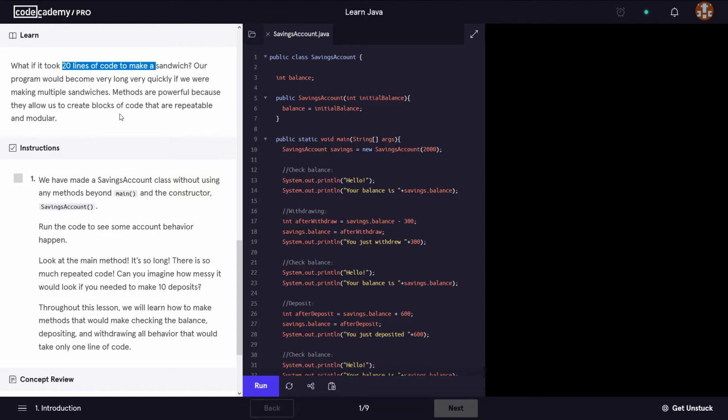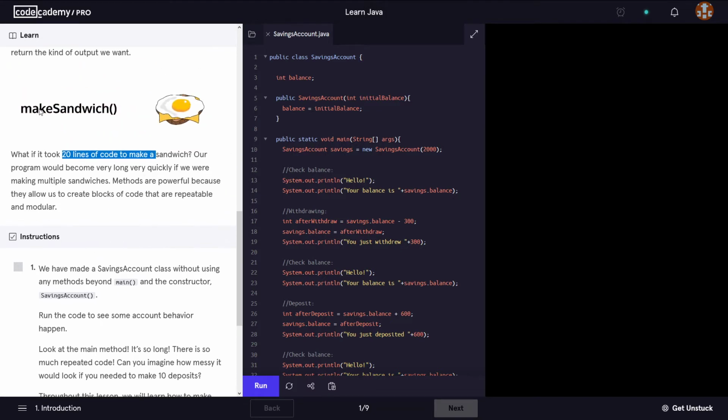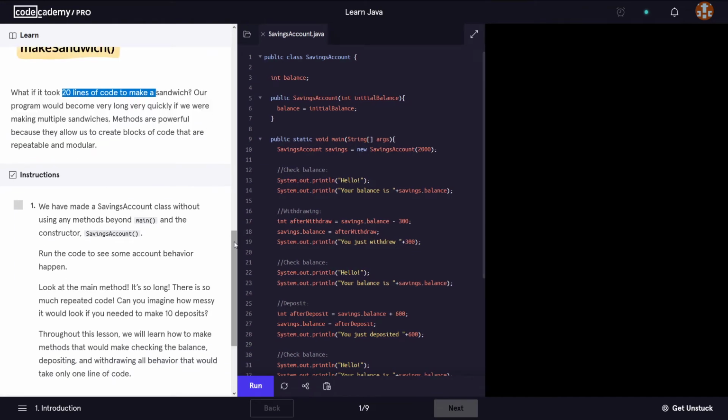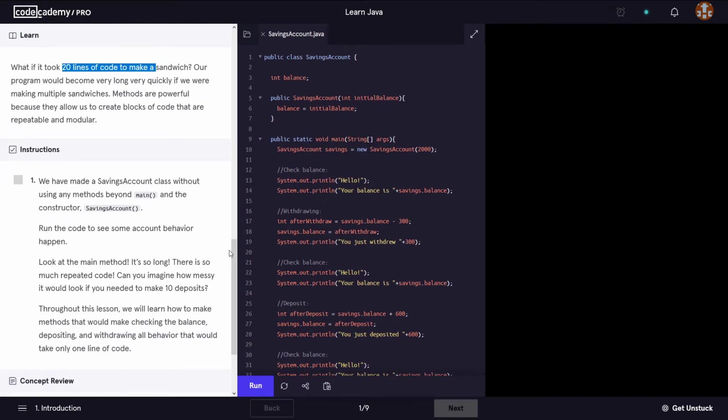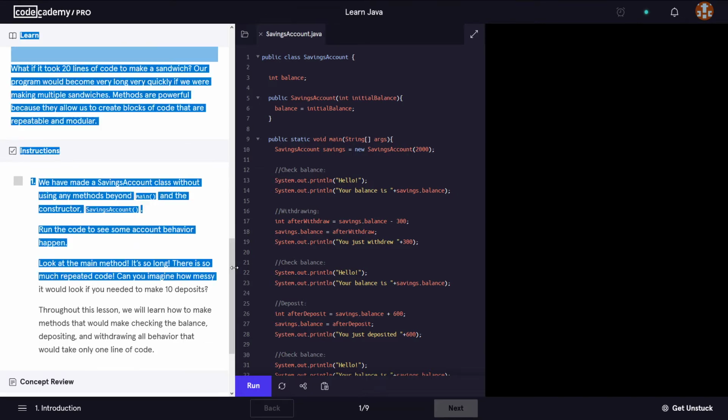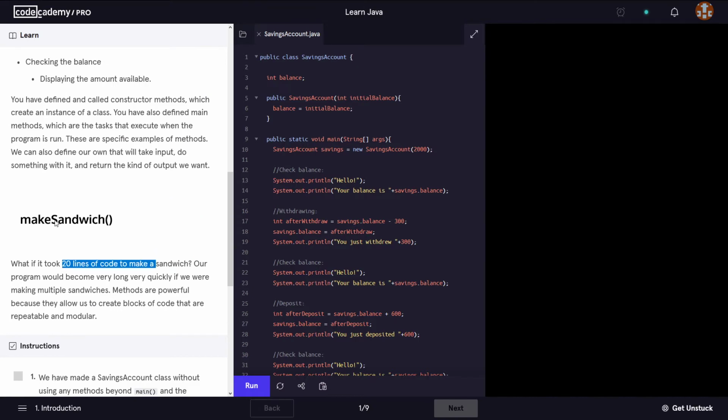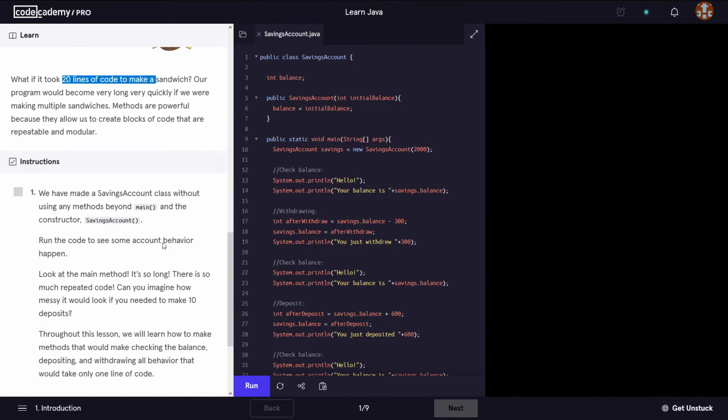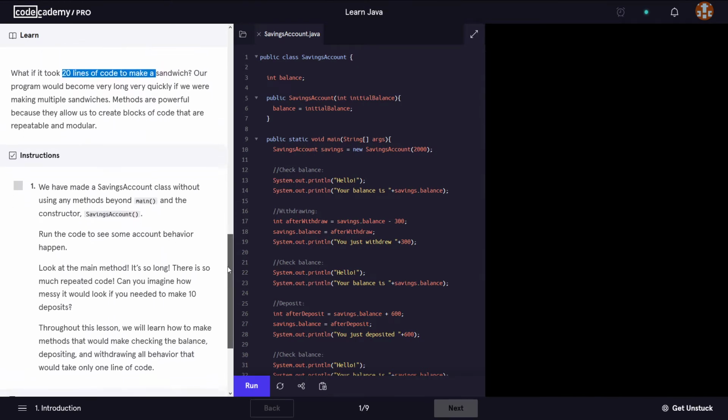every time we want to make a sandwich, why don't we take those 20 lines of code and put them in a method? We're going to call this method make sandwich, with these parentheses, and then whenever we want to actually make a sandwich, instead of writing those 20 lines of code, we just call or invoke this method, the name of the method where we placed our code in.